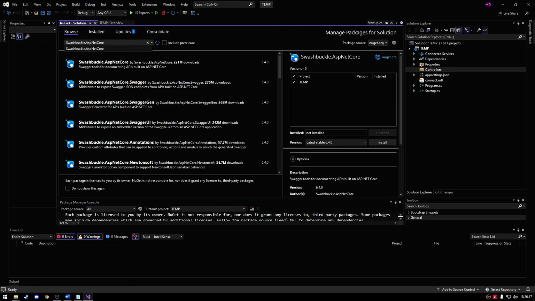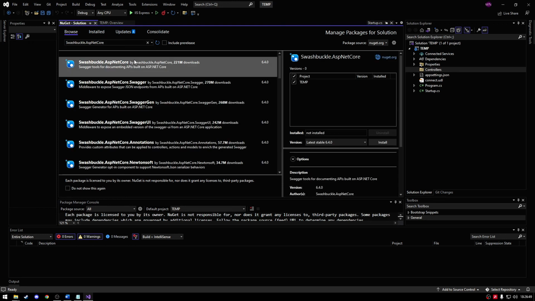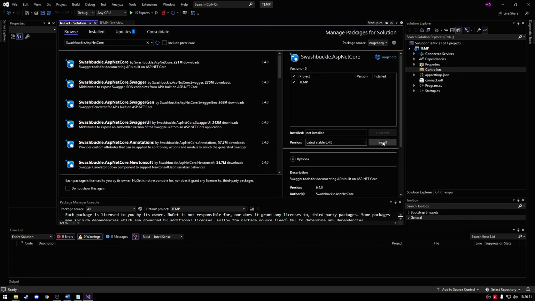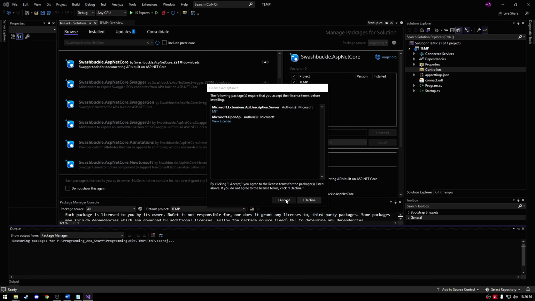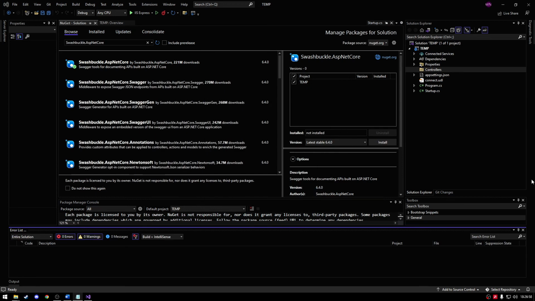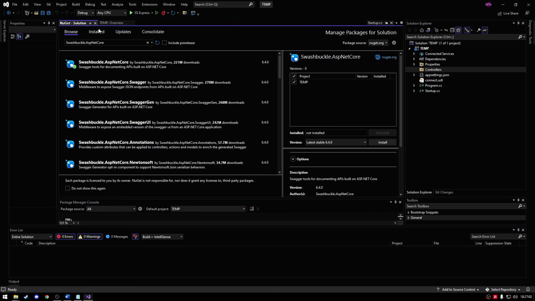ASP.NET Core, search that. All right, yeah, Swashbuckle.AspNetCore, the latest version, that's fine. Install. Next, okay, accept. Just give it some time. It should be installed now.